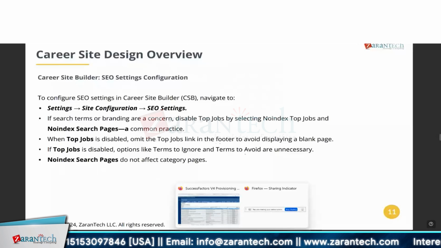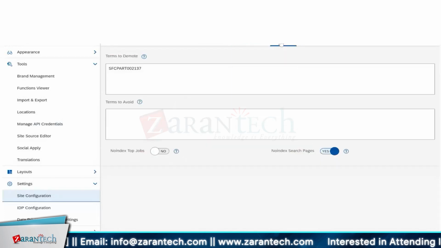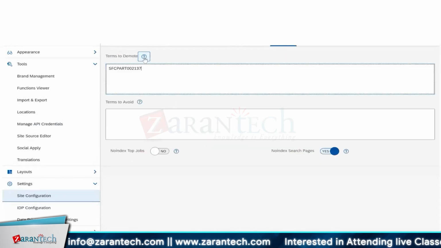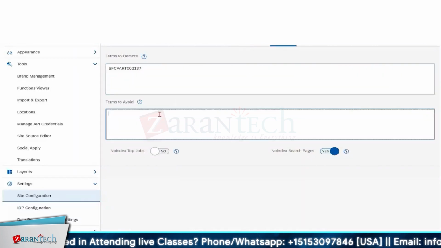What does it mean? If I go to the career site builder, I have an option called SEO settings in this place. It says terms to demote, terms to avoid. If you want to demote something, which means if someone searches for some unrelated keywords, you can put it here, which will not bring up your page. Terms to avoid, for example, are the terms for which your site should not come up. If that is the case, you can put it here. But this is always a confusion. For 90% of the customers, we are not going to use it unless they ask about it by going into this navigation and ask what it means.